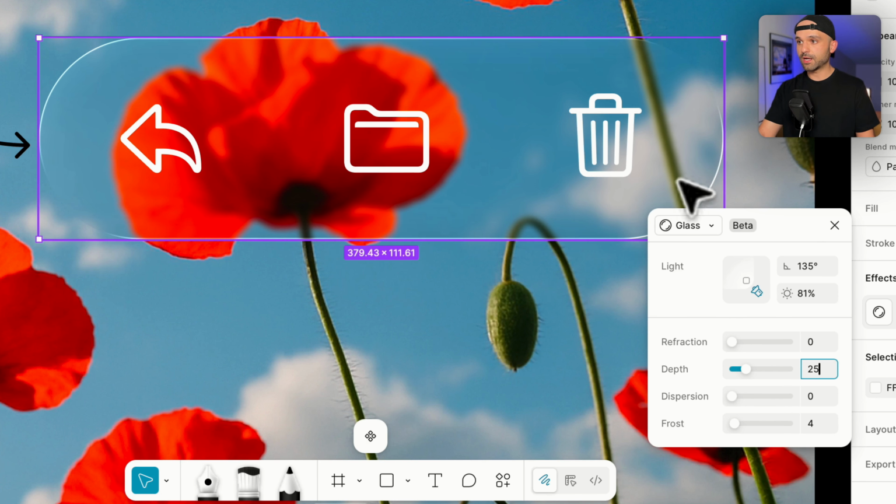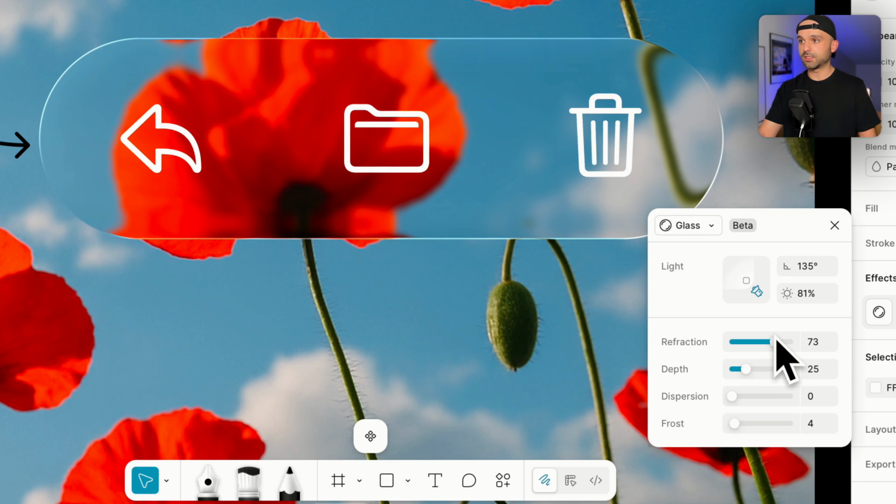Now, I'm going to mess with refraction and pay attention to the stem here. We can see that it's bending. It's getting warped as it goes through the glass. All right, let's put that up to 100.